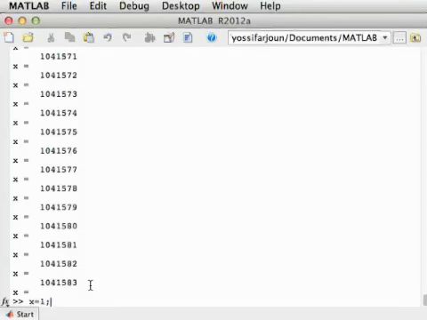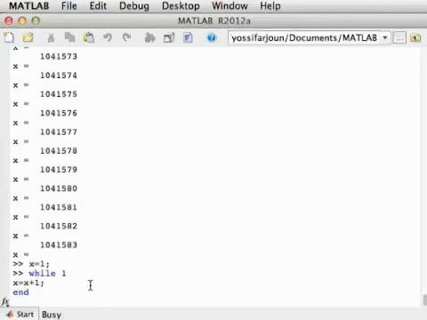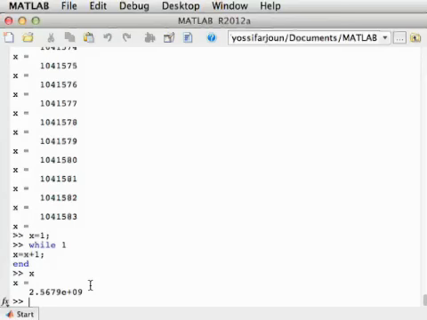Let's try that again. x equals 1, while 1. Now I'll do it with a semicolon, so I'll suppress output, but it will still be doing it. And so now MATLAB is busy. It's not typing anything on the screen, but it's doing the same calculation that you saw before, except it's not printing it out. Again, to abort this, we press Control-C. We can find out what x we got to. We counted quite high. We counted much higher than here because we didn't have to display.